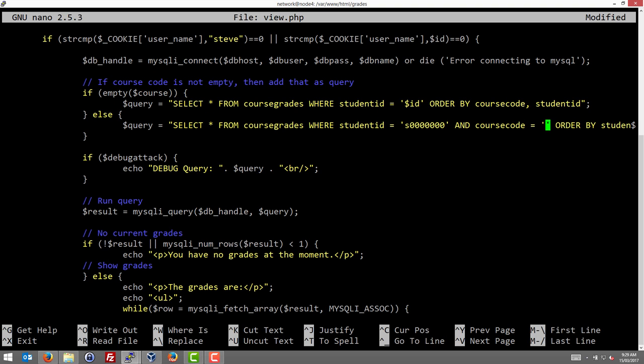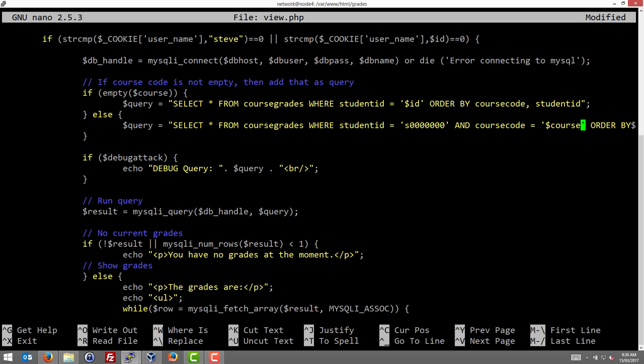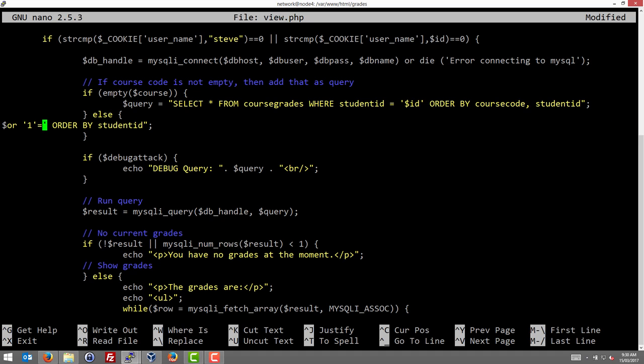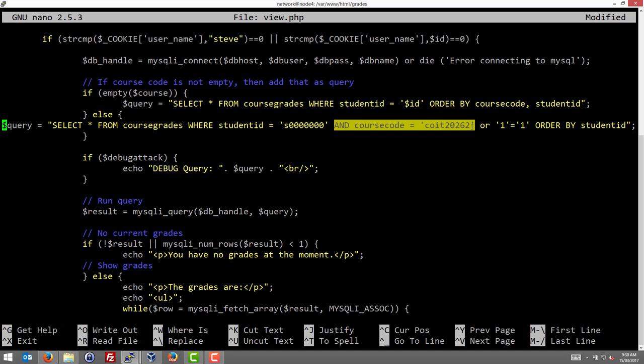We submitted a course code, and the way that the application works is whatever is in the course field, whether it's a course code or some long string like we've used, is replaced in the SQL query. So let's do that replacement. We have this COIT20262 or 1 equals 1. We'll move this across so we can see all of it on the screen. Now let's look closer at this SQL query where we select everything from course grades where some conditions. And the way that we constructed that form field, we now have three conditions: student ID and course code or 1 equals 1.